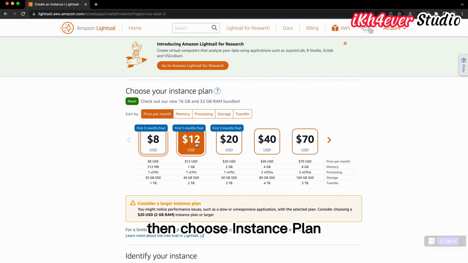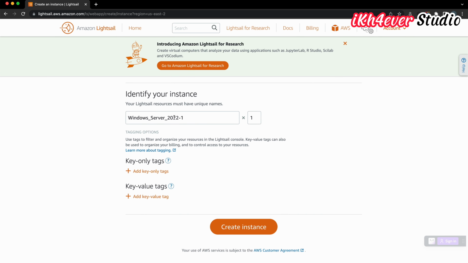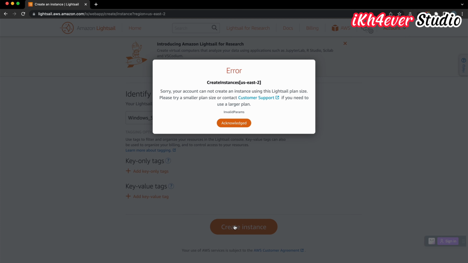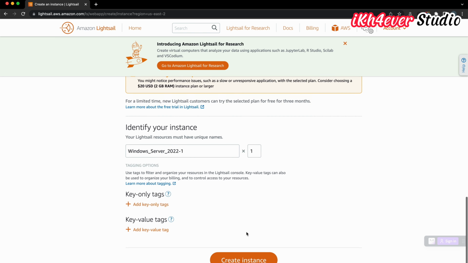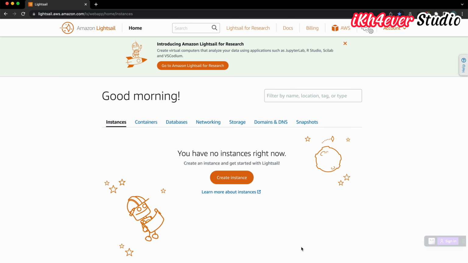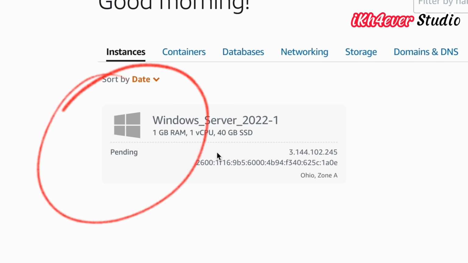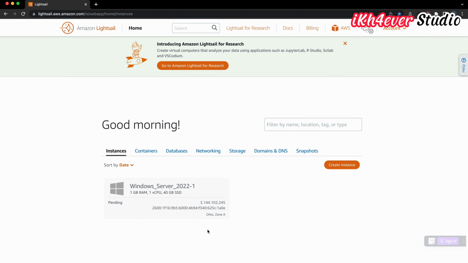Then choose the Instance Plan. Then click Create Instance. Now the instance is being created and we need to wait until it's running.